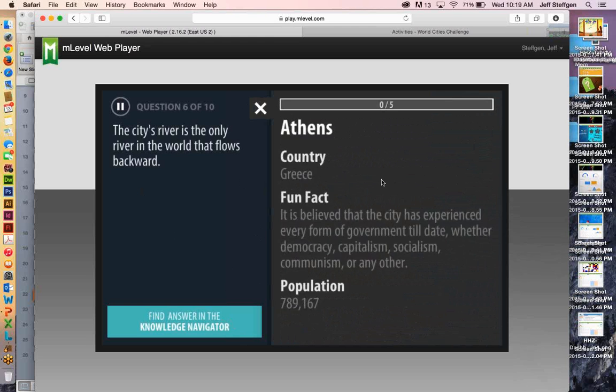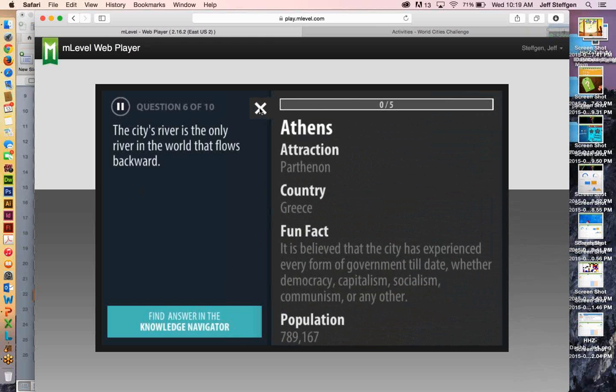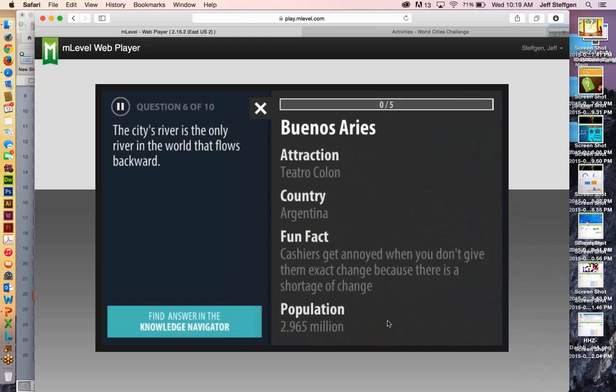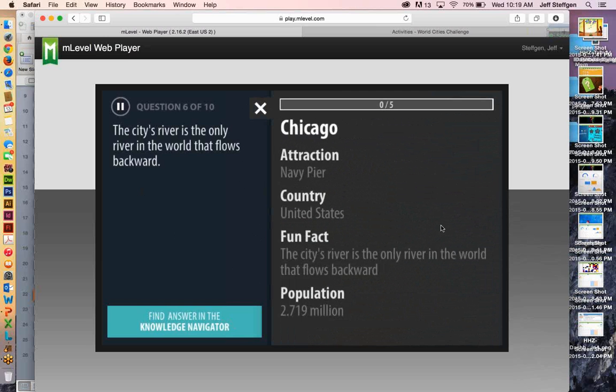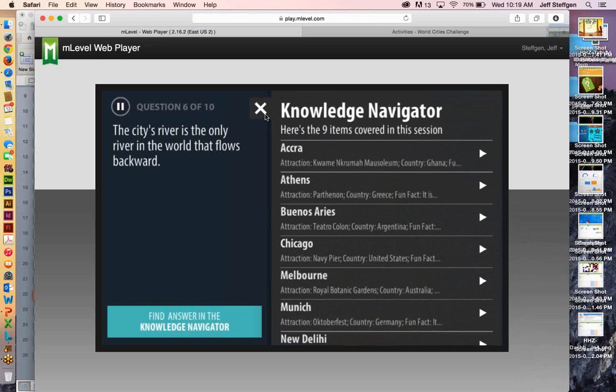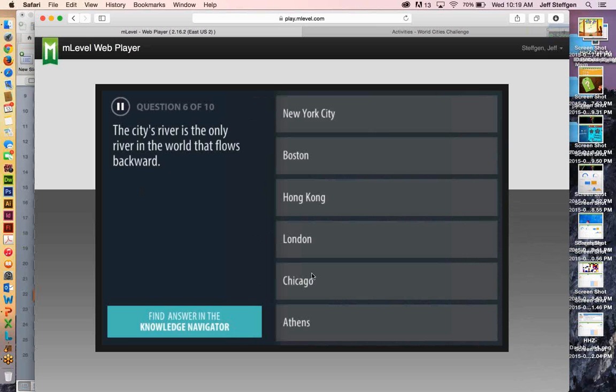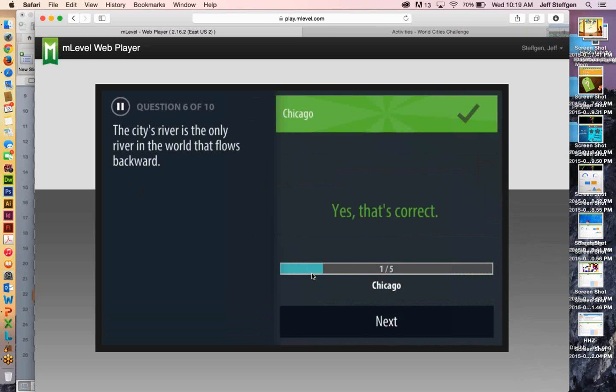Let's see, if we go through here, we get our fun facts. I know it's not that one. If I go to Buenos Aires, fun fact, it's interesting. Chicago: the fun fact is that the city's river is the only river in the world that flows backwards. So now I've explored a little bit and found that answer. Now I can go back, close out of the Knowledge Navigator, and I know that I've got that answer correct.